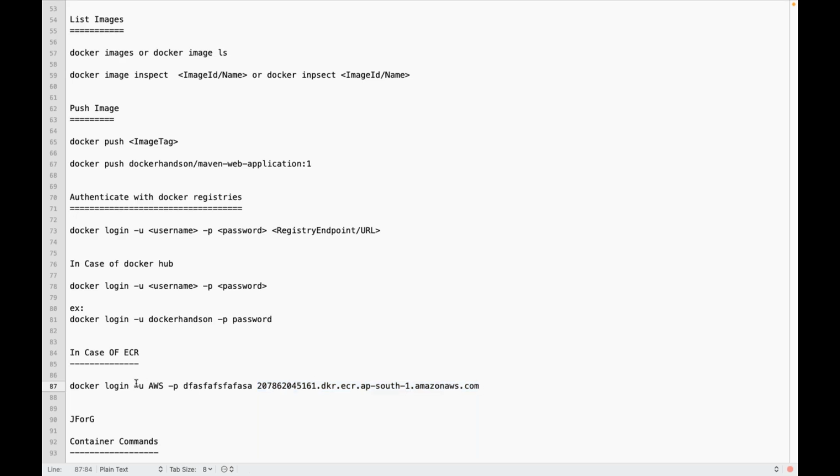Now, will Docker contact this server, this ECR, with this username and password? If it is a valid user and password, will this ECR say, okay, you are a valid user, authentication is successful? So I can do like this in case of ECR.